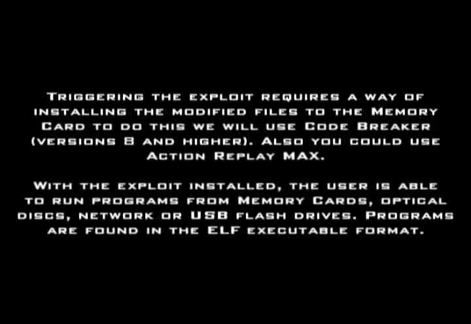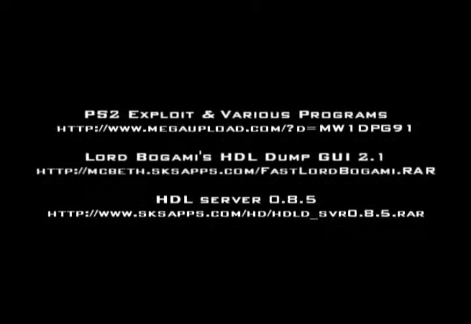To be able to trigger this exploit, you're going to need some way of installing the modified title.db onto your memory card. To do this, we're going to use Codebreaker. You can also use Action Replay Max. This softmod will allow you to run third-party programs in the ELF executable format. We're going to show you some programs here. We're going to show you Cogswap, which will allow you to switch out a legitimate game for a burned game, and also the hard drive loader, which will allow you to run games off your hard drive if you have one. You can also install emulators and media players and things like that.